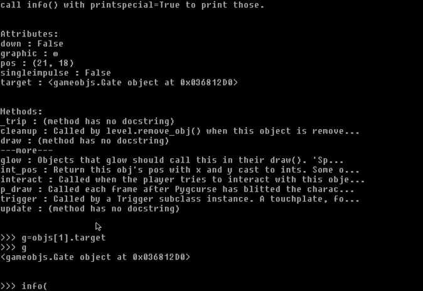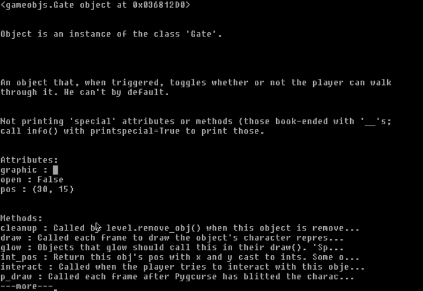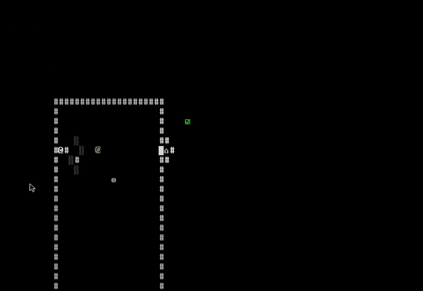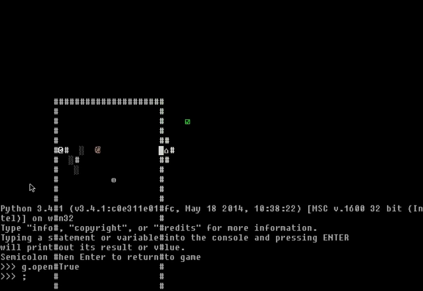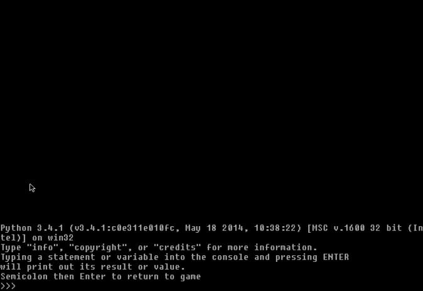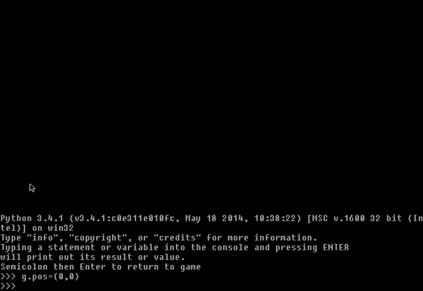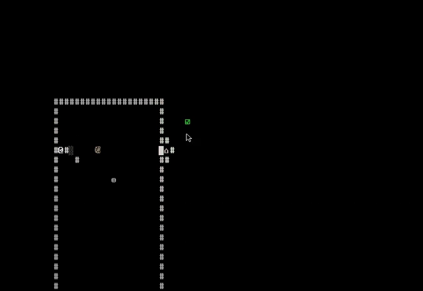Let's info the gate just for thoroughness. Well, you can see it has an open attribute. Well, what happens if we mess with that? g.open equals true. Well, nothing happens. Well, that's because that pressure plate is keeping it open. But what happens if we try to move it out of the way? Well, this thing turns red and gets mad at us and stops us.